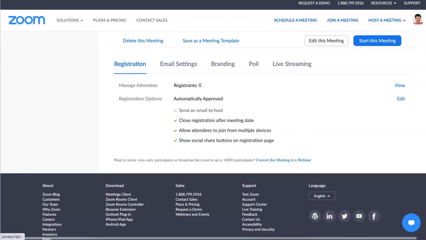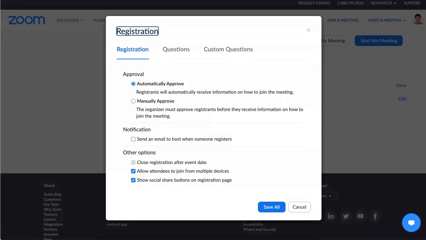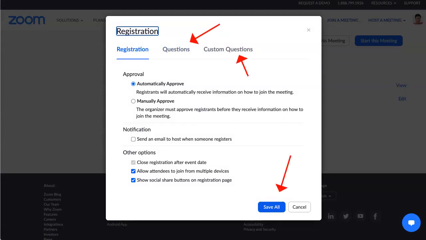But if we go into registration, notice what you can do here. You can actually edit. So let's go into the edit over here on the right. And under edit, you'll have these options, questions and custom questions. Just don't forget to save them all. So this is your chance to shine and do whatever you want to do. So approval, you can decide if you want automatically approved or manually approved. Send an email to host when someone registers.